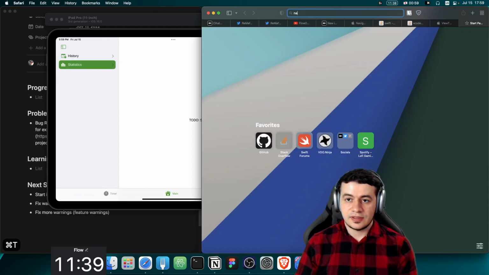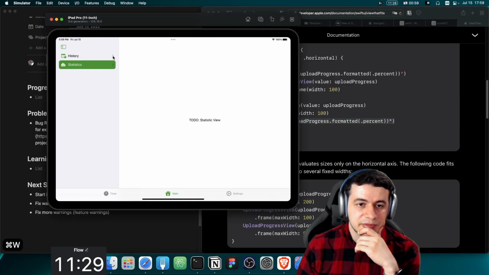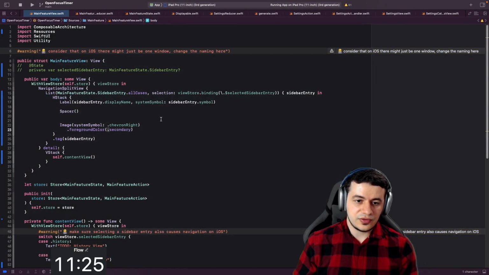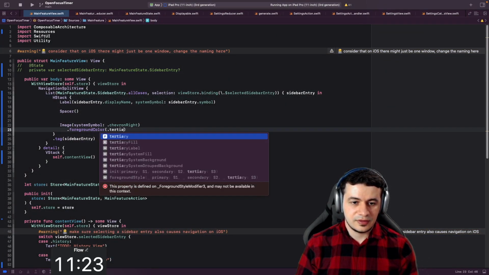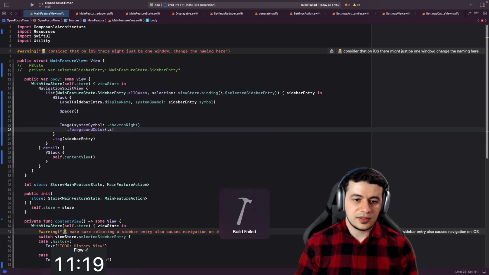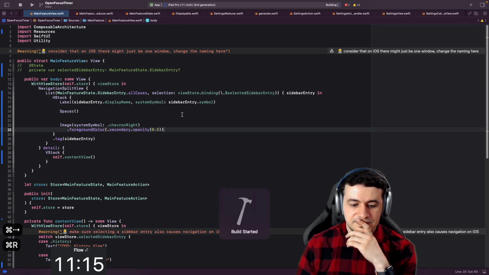Okay, navigation split view. Maybe we just keep it. Maybe it's just the color. Let me go back and change this to tertiary, which we don't have, I think. Okay, let's keep it secondary, but let's change the opacity to half.